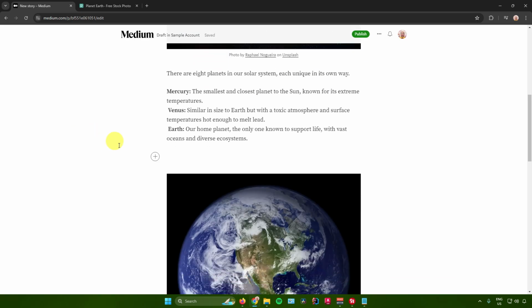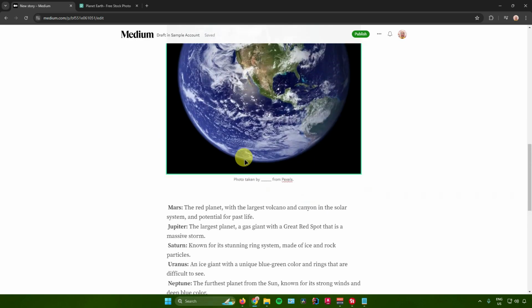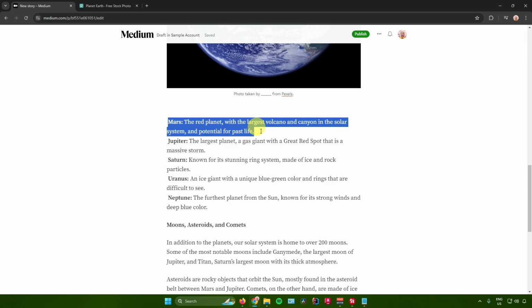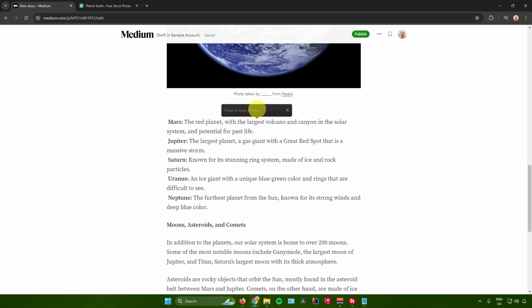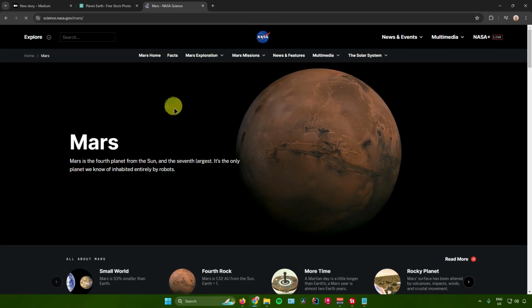Next thing that we can do is try to add links to some text right here in our article. So for example, I will try to add a link to this section right here of Mars. So I'll just highlight this, and then I'll just click on this right here. When I click on that, it allows me to paste or type a link. So as an example, I'll use this link right here about Mars on NASA.